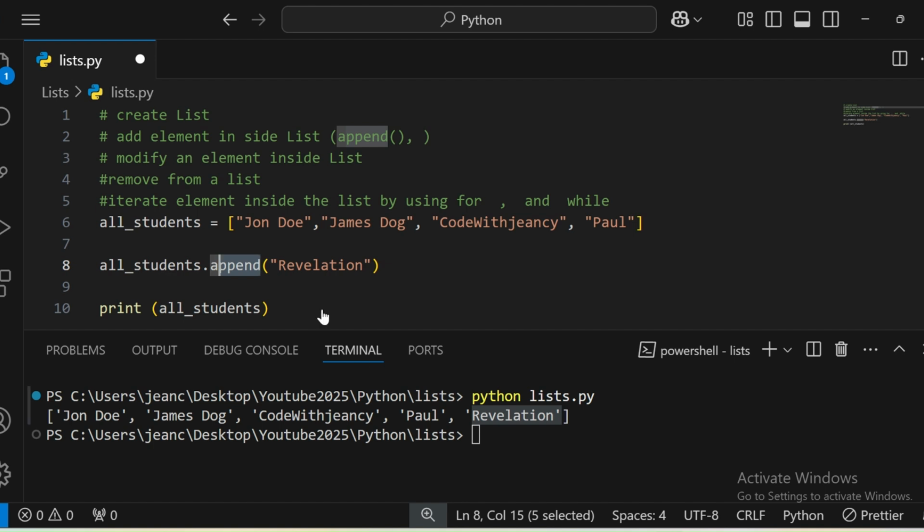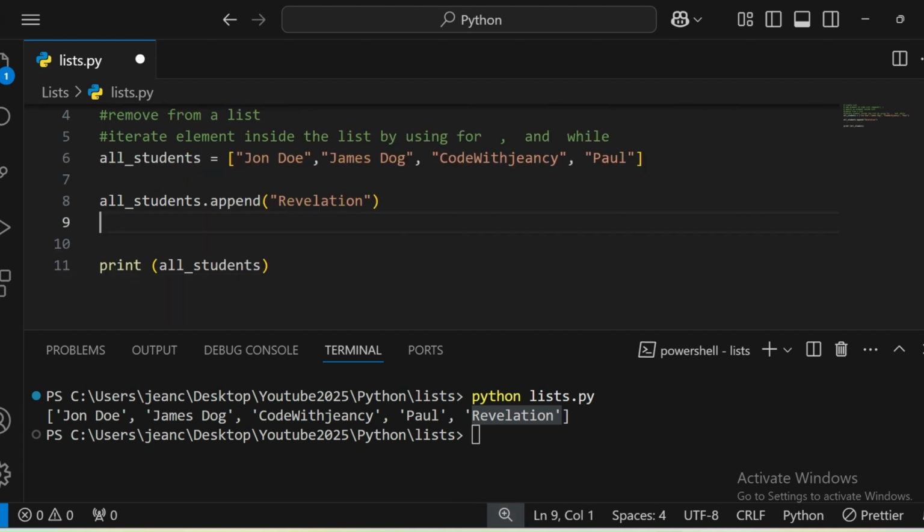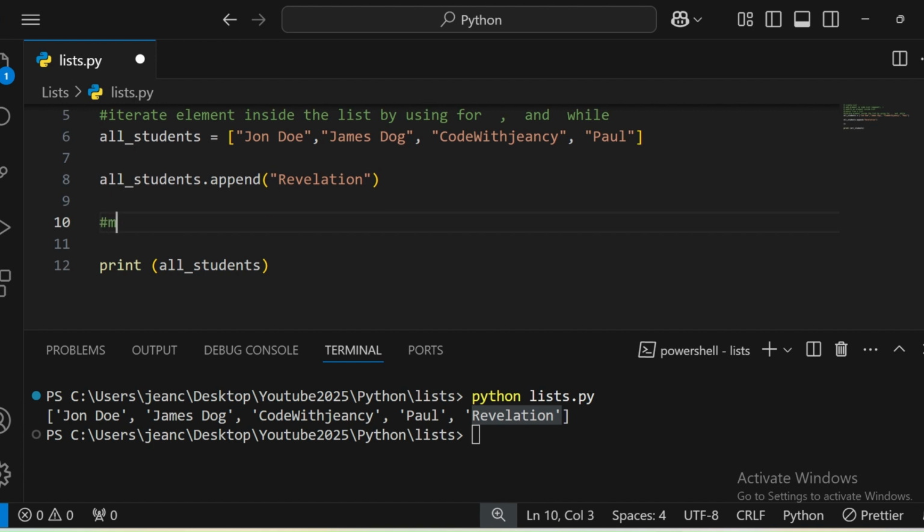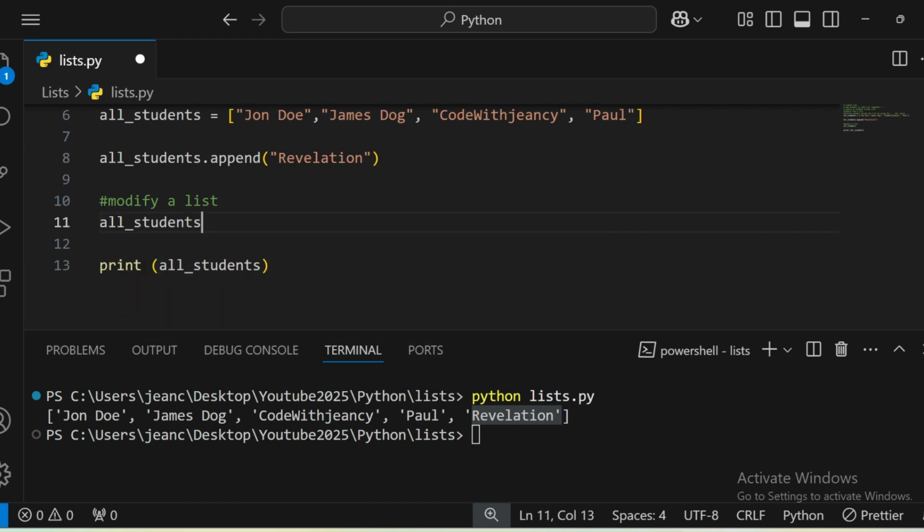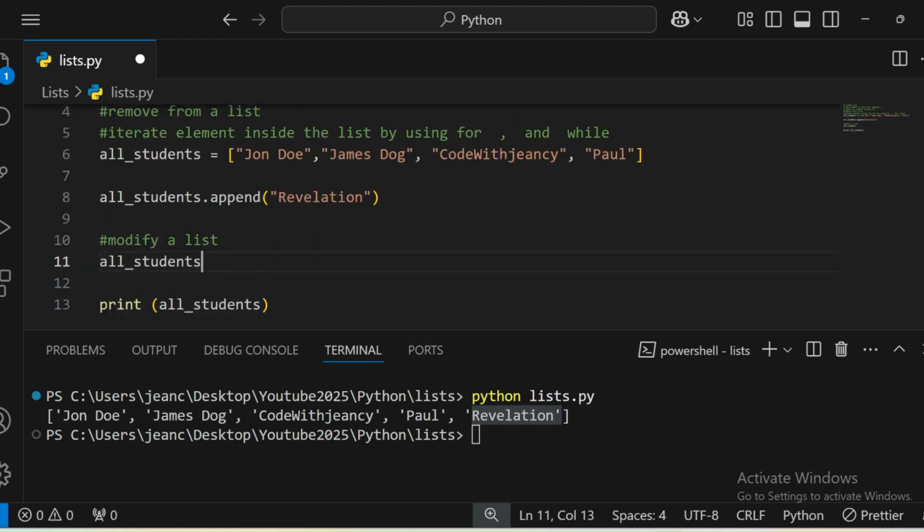This is one function we use to add to a list, right? Now to add an element in a list, right? But let us try to modify. Let us try to modify. Let me write: modify a list.